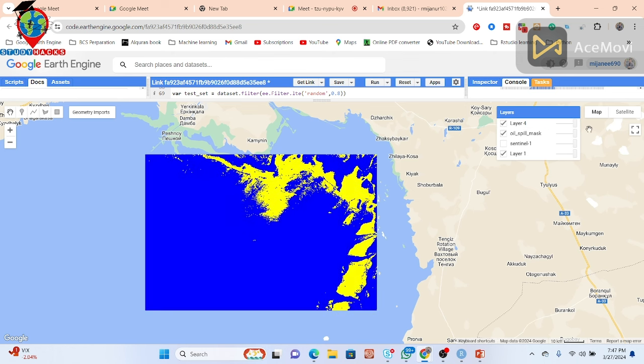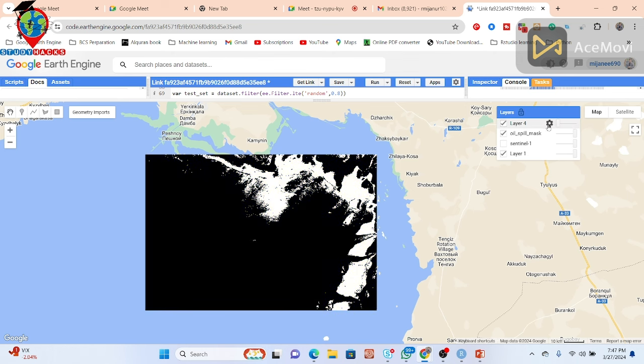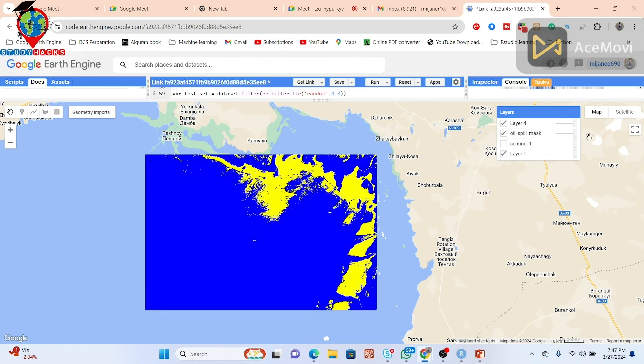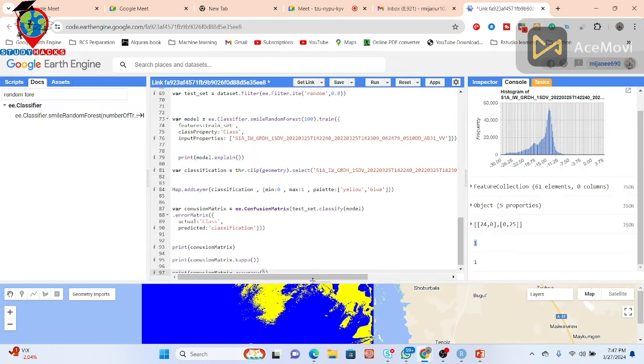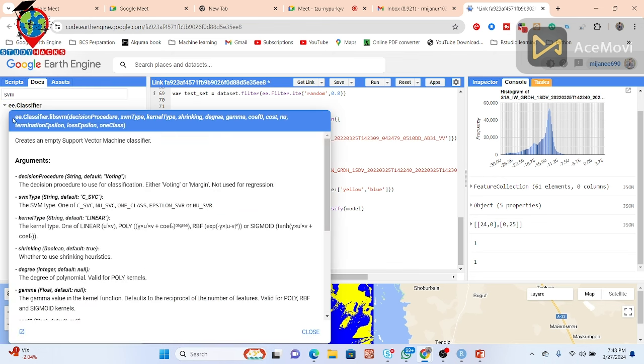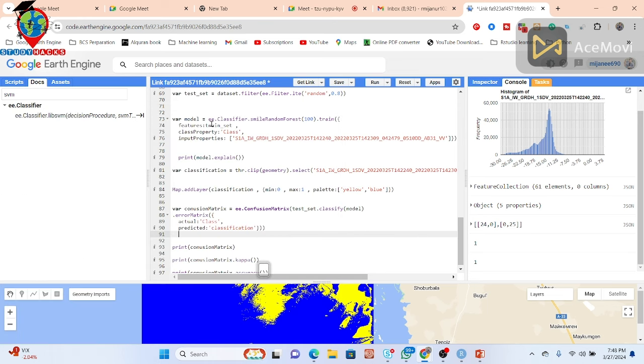Okay, so this time we made just a random forest machine learning model and checked it. Now suppose I want to apply another machine learning model, suppose support vector machine. Basically, support vector machine works well for a binary classifier. So I try to add a support vector machine. So just copy these things from here and then paste in the model.